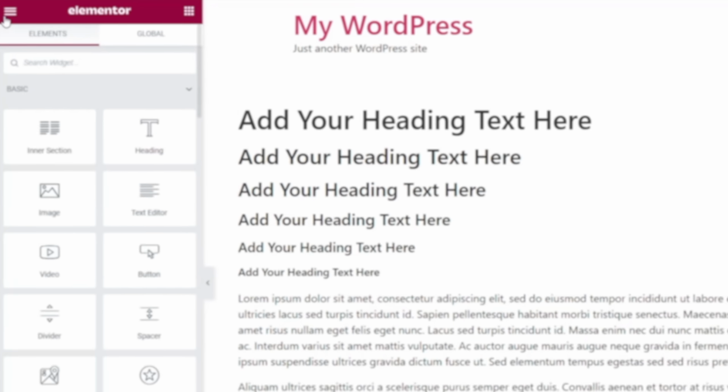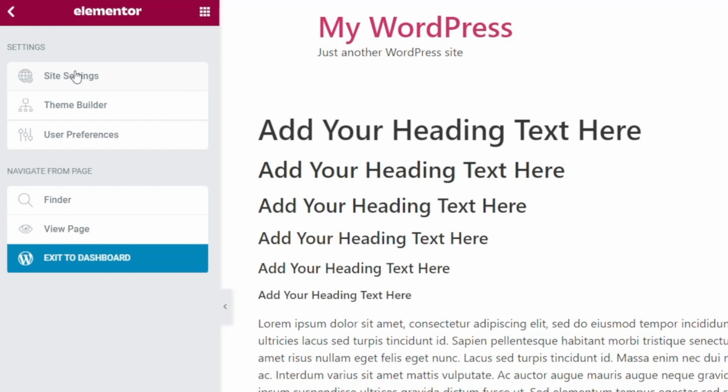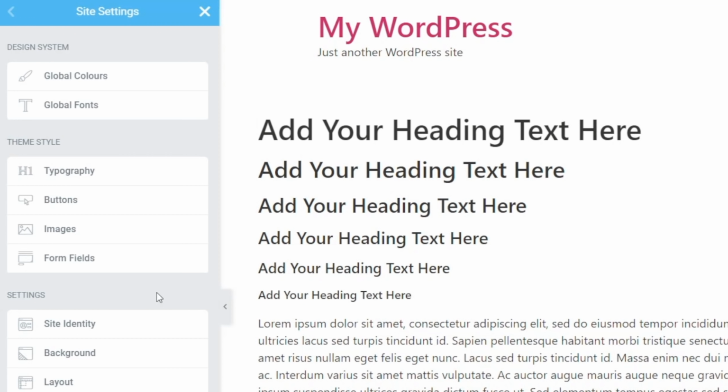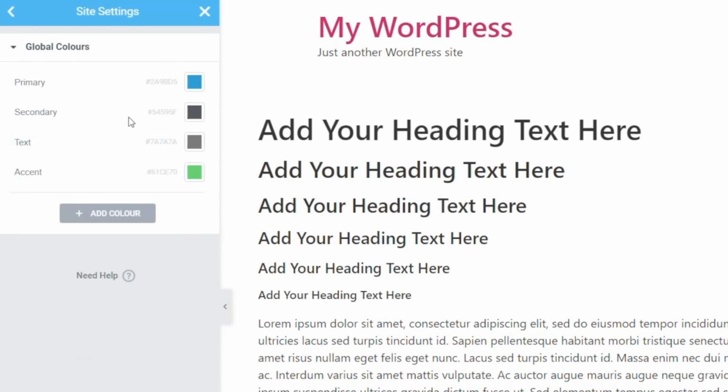Let's start by taking a look at how Elementor's global styling can speed up the process of designing our entire site. We need to come to the hamburger menu in the top left and choose Site Settings. And this is where we have access to all of these global settings. So first of all, we have the global colors. You can see we have 4 primary colors we're working with: your primary, your secondary, your text, and your accent.